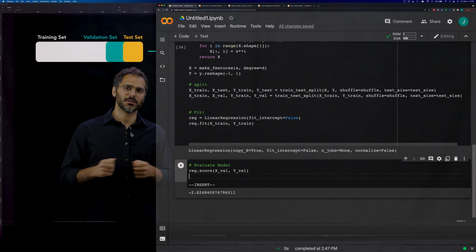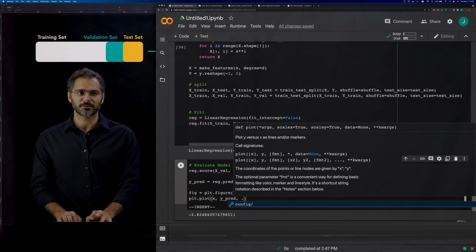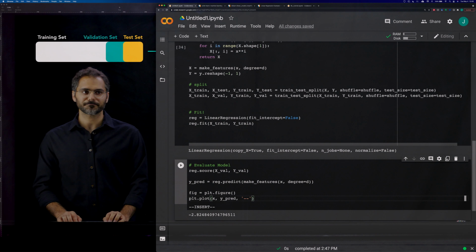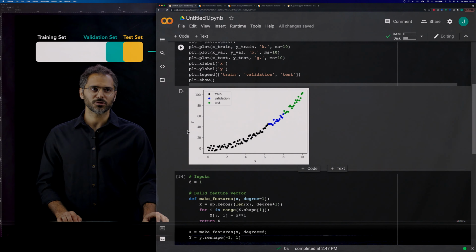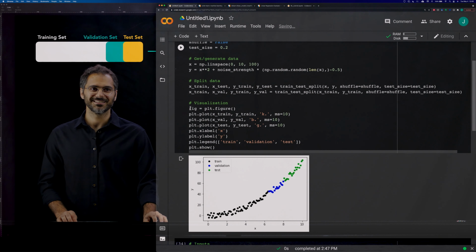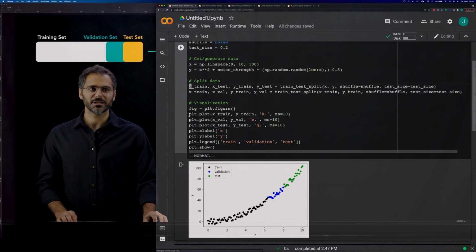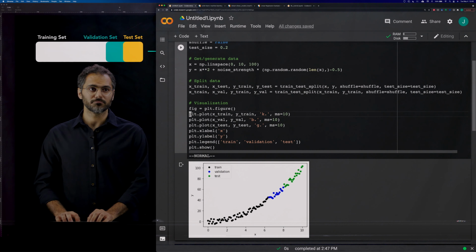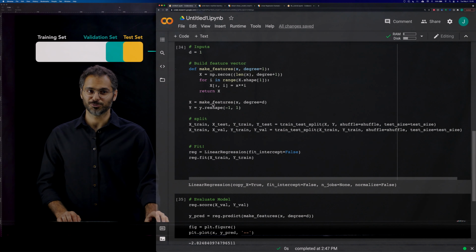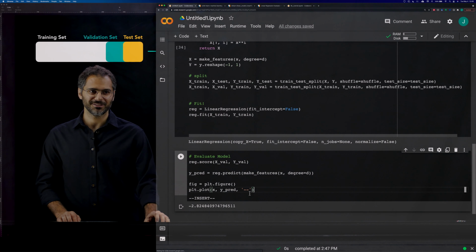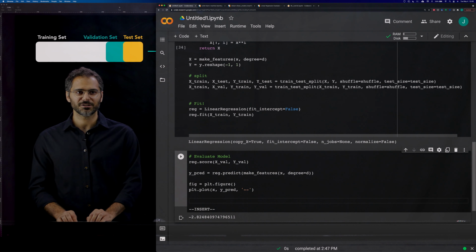So let's create a figure, plt.figure, and then plt.plot X, Y predict. And let's make it dashed. Of course, I want to plot it also with the data. Here I'm not going to cheat. I'll try not to cheat. We'll take the training set and the validation set, but we won't take the test set, because that's what you should do. Don't cheat and take the test set, because then you can't really test your generalization error.